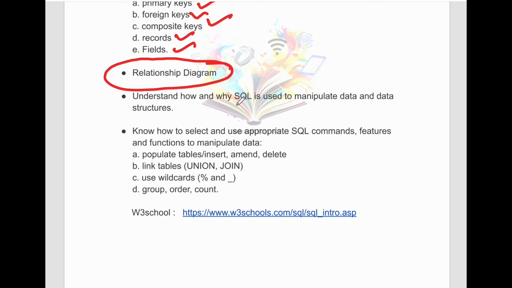Understand how and why SQL is used to manipulate data, and why we are using SQL to manipulate data and data structure. Don't confuse, SQL does not mean database. We use SQL queries because it is quite easy and anyone can understand. There are a lot of resources on the internet, so people can easily understand about this. This is the most popular one, so that's why we use that.